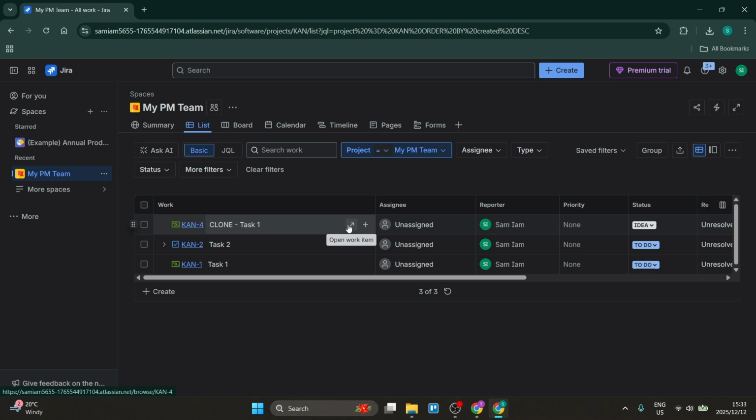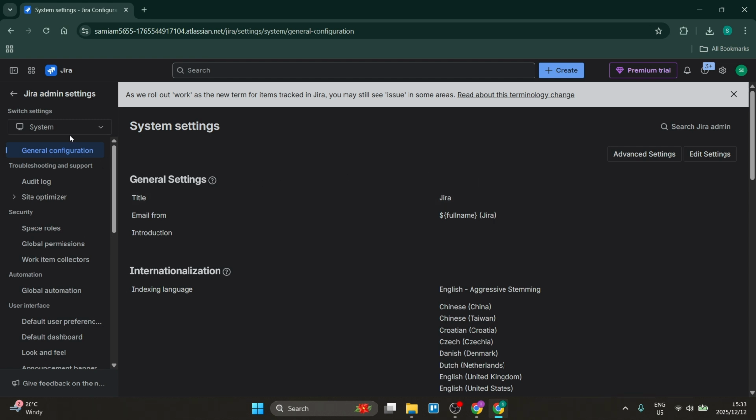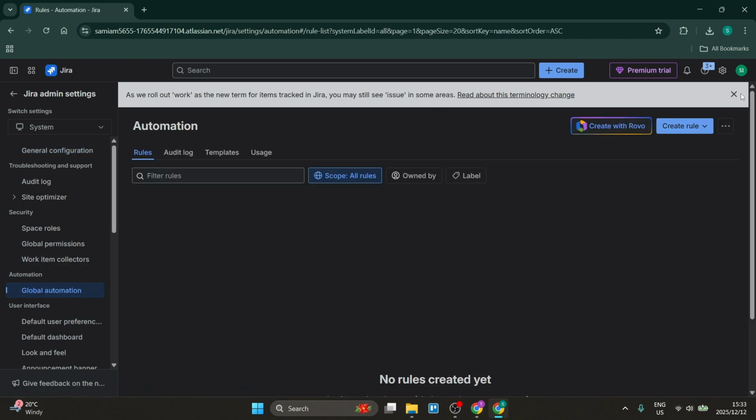Now, here I am on this project page. This is my dashboard. On the top right hand side, there's a little gear icon. We want to click on this and go to System. Once we're in System, we'll see on the left hand side, there's a bunch of options, but we want to look for Global Automation.